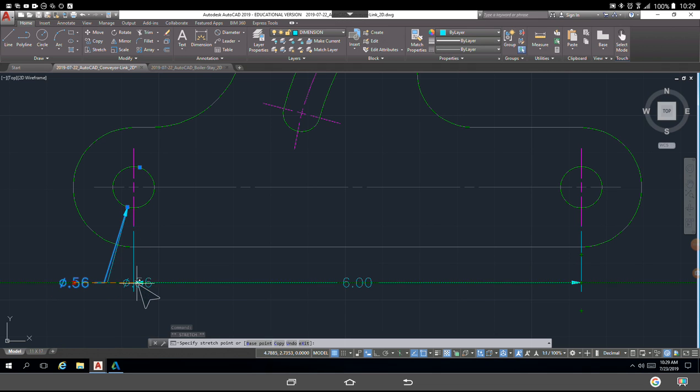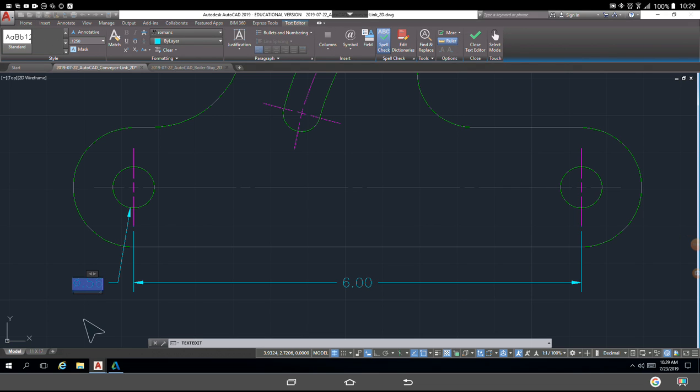That's not what I wanted to happen. I didn't want to move it again. I want the text. Okay, here I've got the text. So I'm going to type in 2x, because they are exactly the same on both sides.